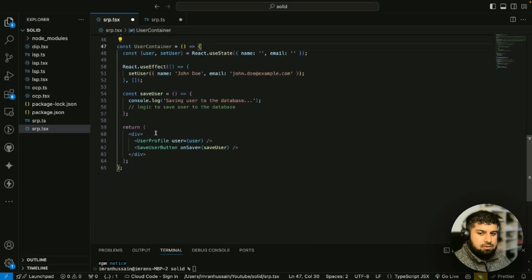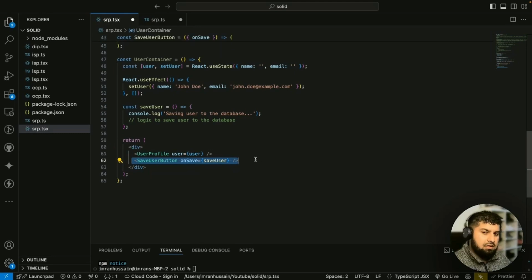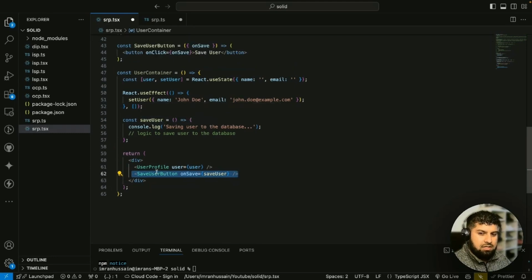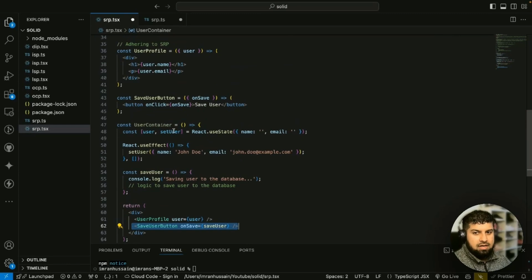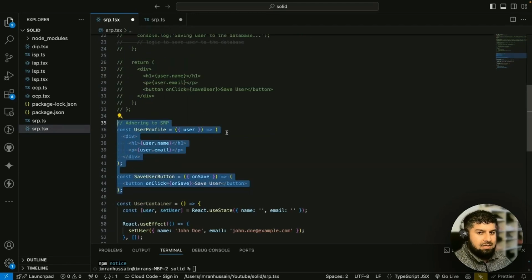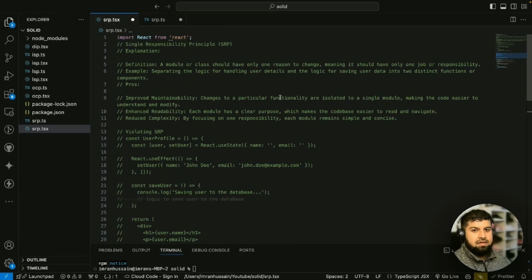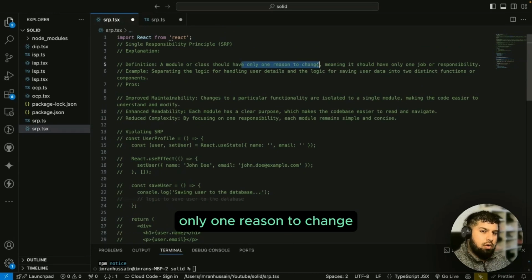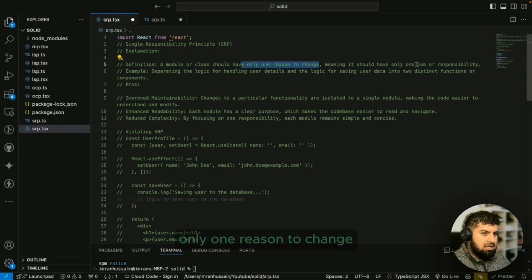But now in the JSX, or the return block, we are rendering the two components out. So this component we know is going to render the user name and email, and this component here we know is going to have the ability to save the user details. So we're passing the function down into its subcomponent, or the child component, and then these are the components that we have declared over here. So this is adhering to single responsibility. If we go to the definition, it should have only one reason to change, meaning it should only have one job or responsibility. So now that's what we are doing.